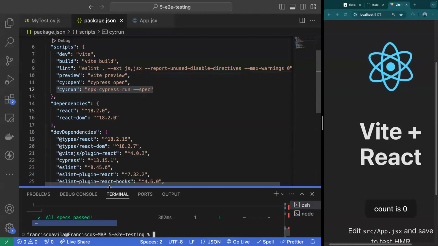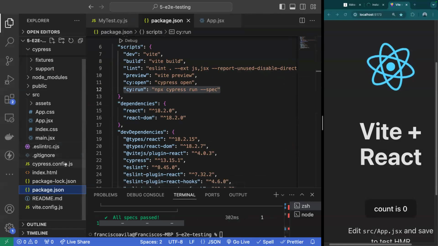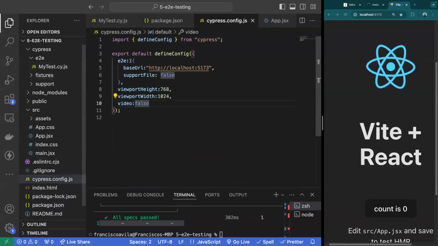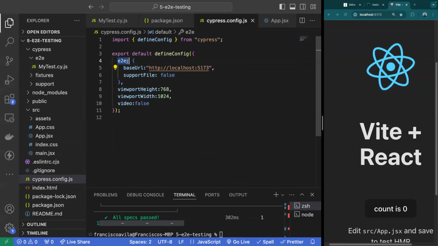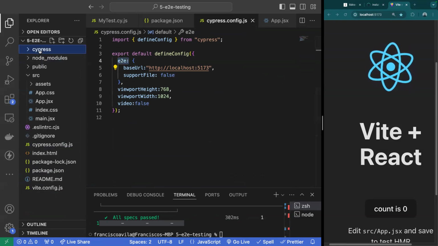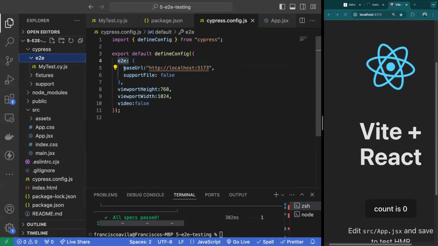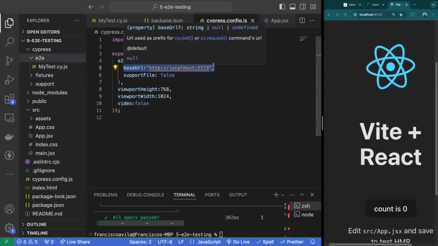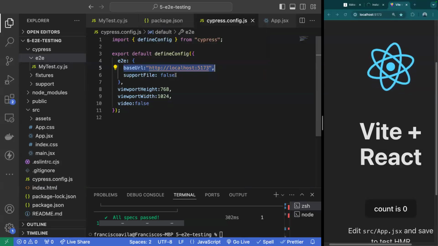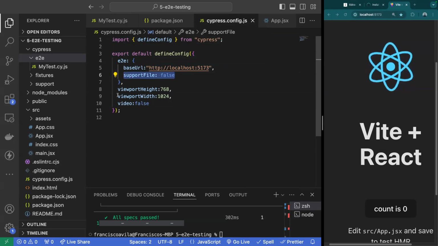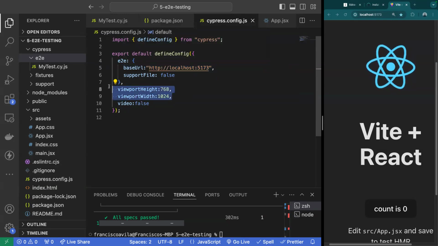Of course. So if we go back to the Cypress config file, we specified that what we want to look for is end to end. So that's what tells Cypress, inside of Cypress, there should be a directory named end to end. And for all end-to-end tests, my base URL will be localhost 5173. We won't be using any supporting files. Here's the viewport height and width that we are going to demonstrate within Electron. And we are not going to be taking a video of the test suite. All right, and I see the thumbs up going. James?